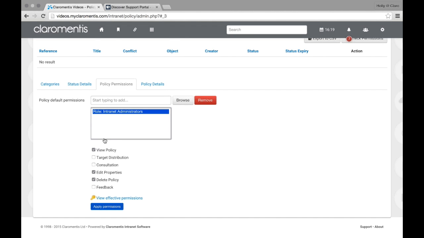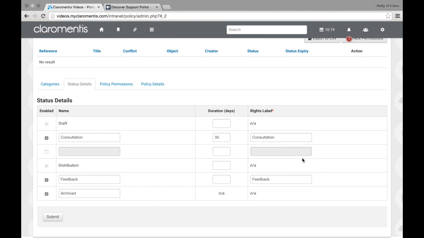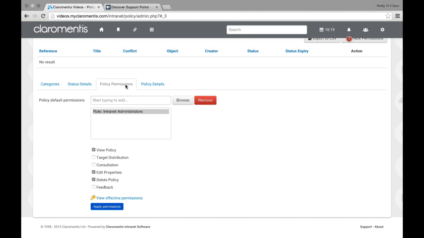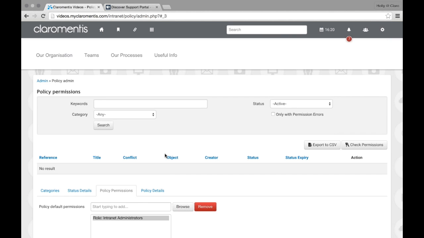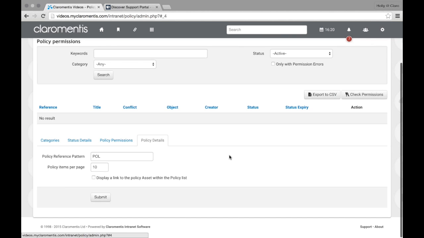Incidentally, those two are pulling from the statuses that I set up here. So if we change that right there, that will then filter through here. All right, so those permissions are fine. Pretty happy with that. And we'll just apply those just to double check, and then we'll move on to the very last tab.